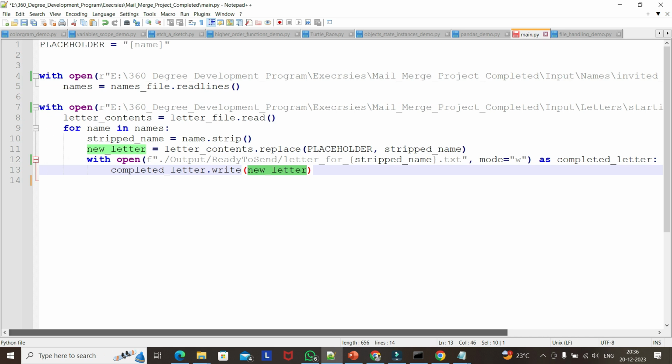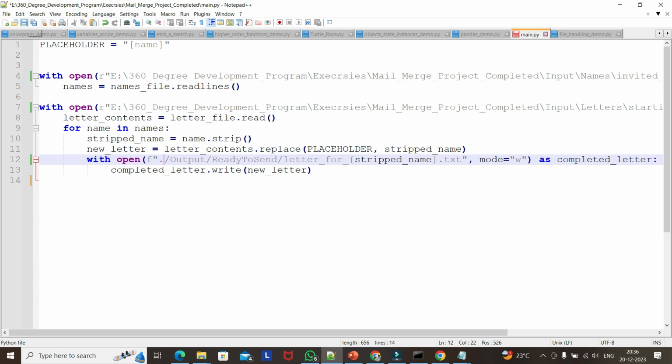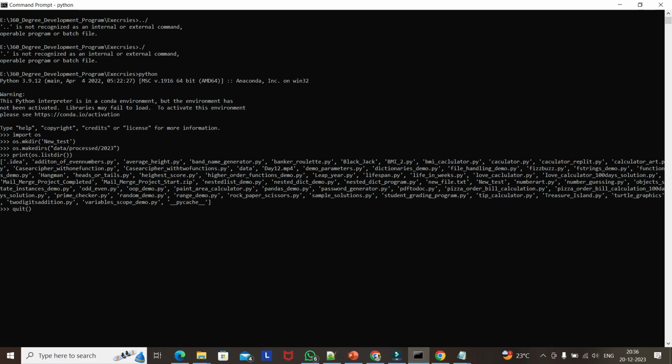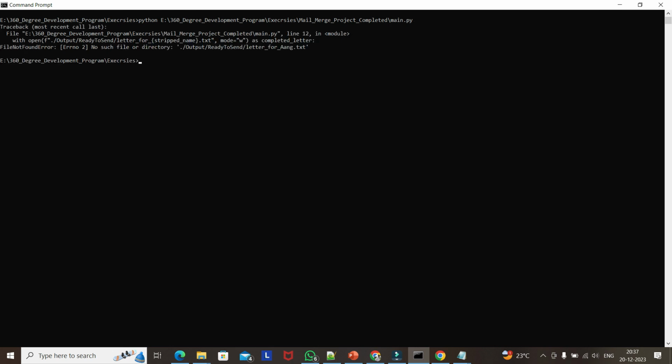So it's a very simple kind of stuff. Again, to remember, when we are executing, we should be where this file is. So if I execute this as of now, I am just getting out of the Python shell, and then running python. I have the exercises folder, but my code is in this mail merge completed folder. So if I run it, it is unable to search where this folder is, because it is searching in the exercises output already, but these folders are inside this mail merge completed.